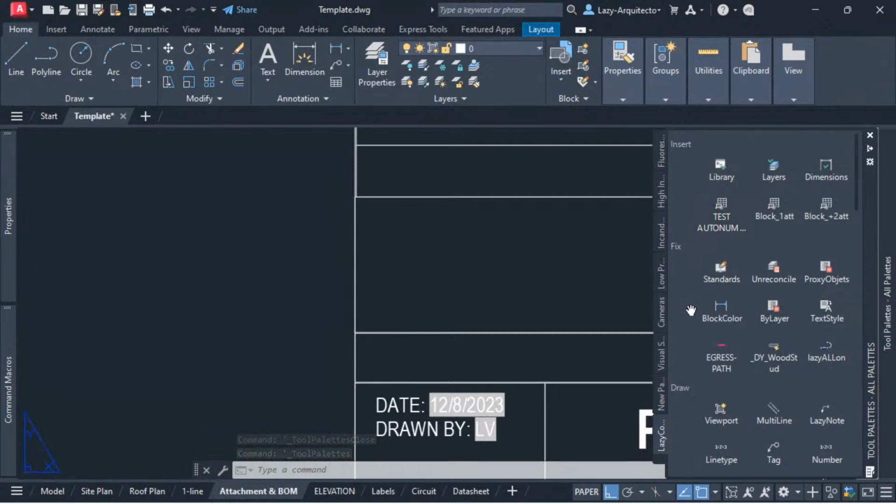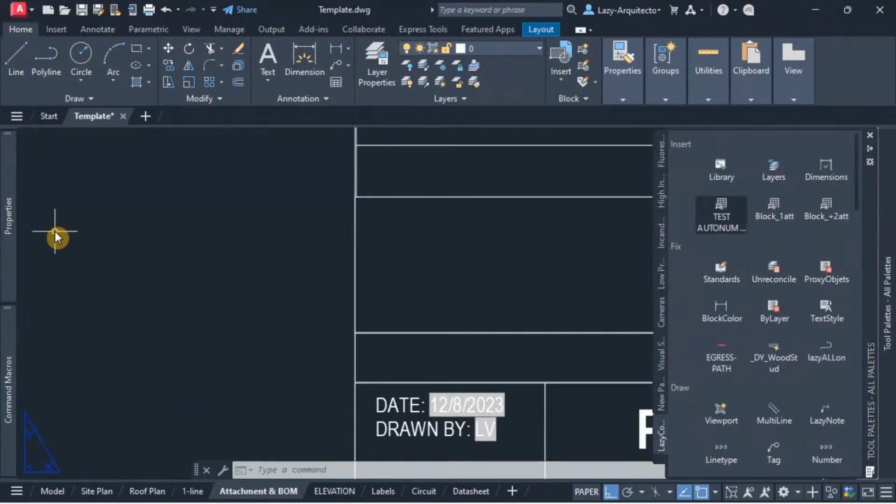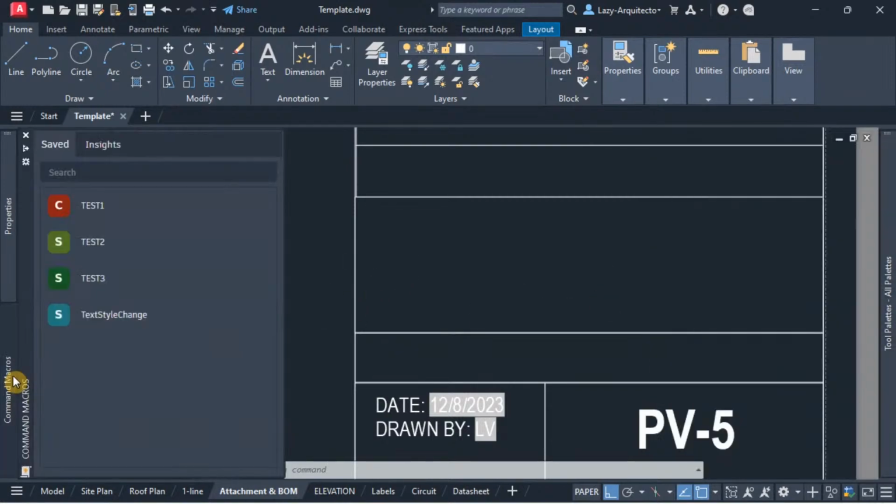You can see we have created many lazy commands over here, also in the channel. We have almost 40 custom commands already. That's how I call them, the lazy commands. Now, we can use any of these, but for this video, I'm going to use the command macros palette.